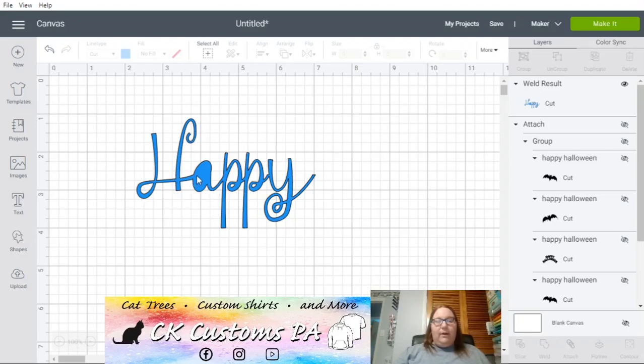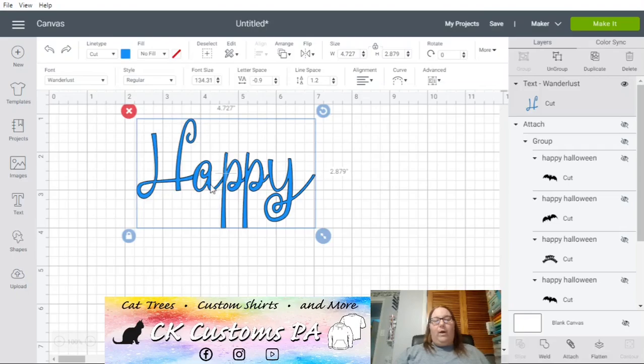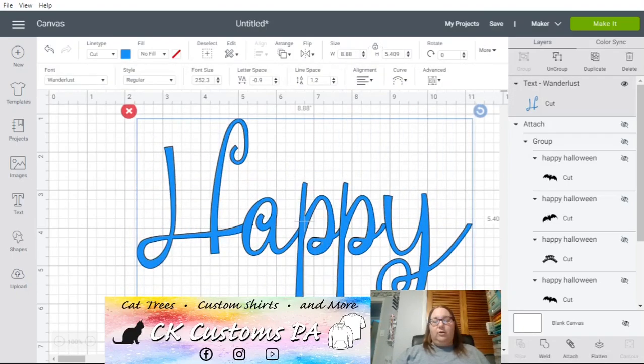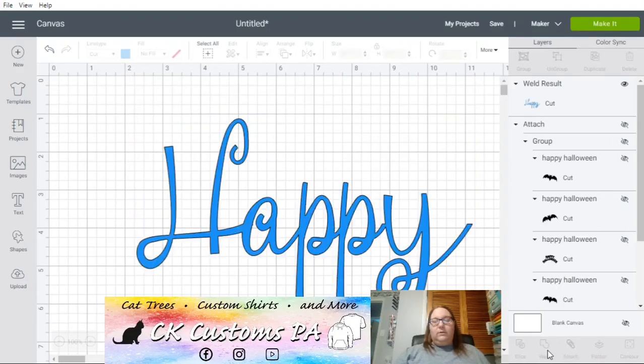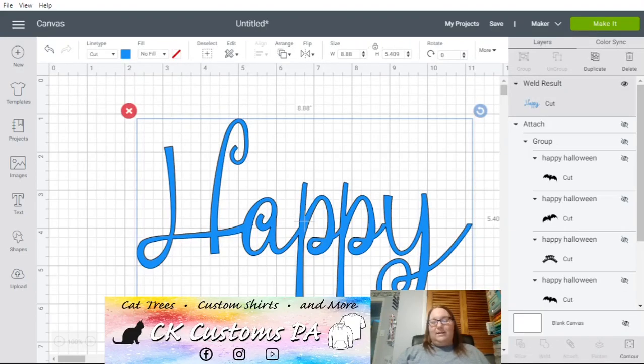But now you can see where that H kind of floods in, and the A to the P, they flood to each other because they are welded. They are one piece. You won't get cuts between your letters. There is no unweld. You'd have to hit undo. And you guys saw that that A filled in. That's a common issue with weld, some of the smaller pieces. The way to get around it is make it much larger, weld, and then you can go ahead and size it back down.